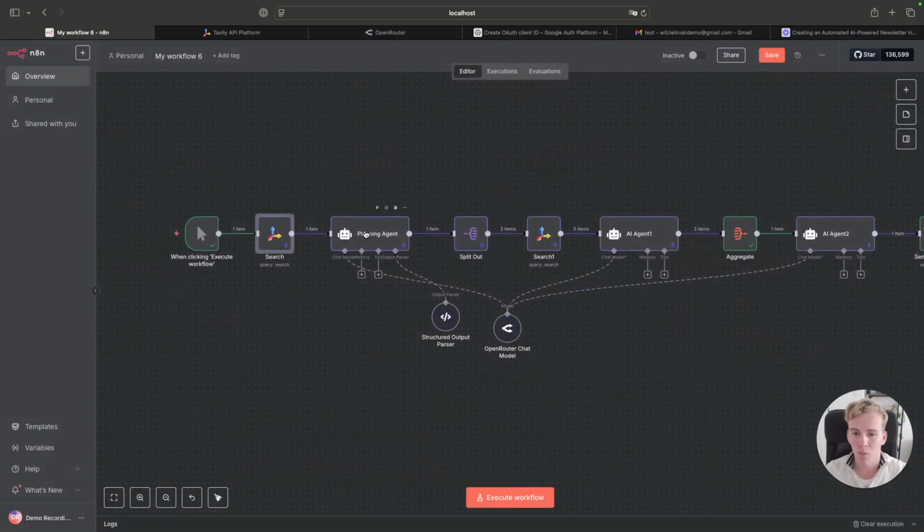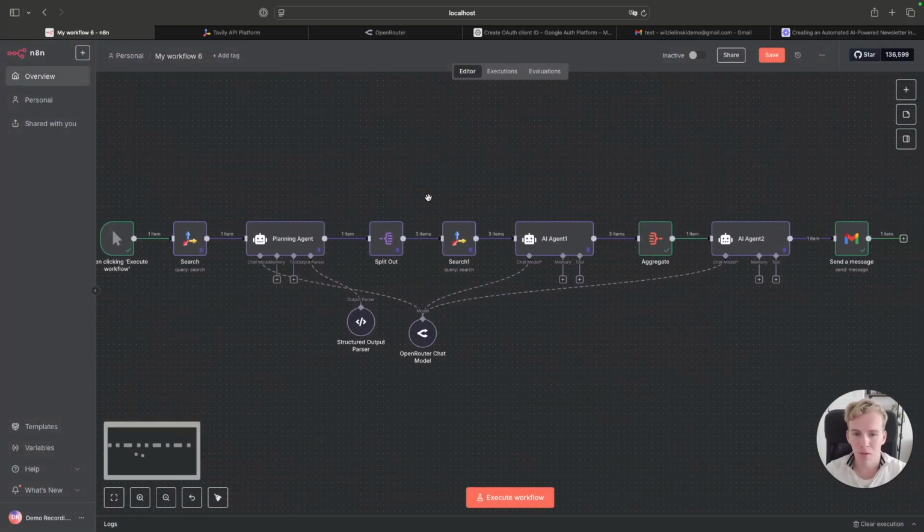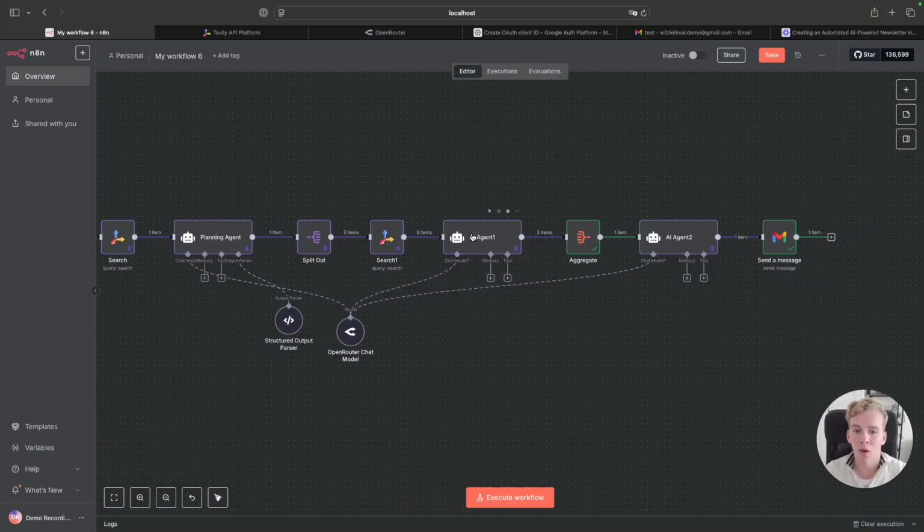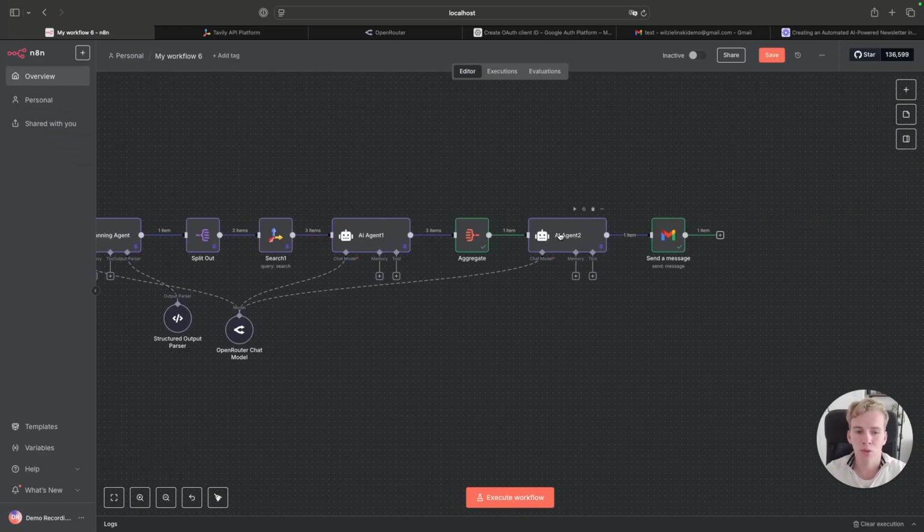Then it will come up with different topics, split them out, and research those topics. This AI agent will write all the news about this topic, will write down your whole entire newsletter. And this AI agent will make a super good looking email to send out to your entire email list.